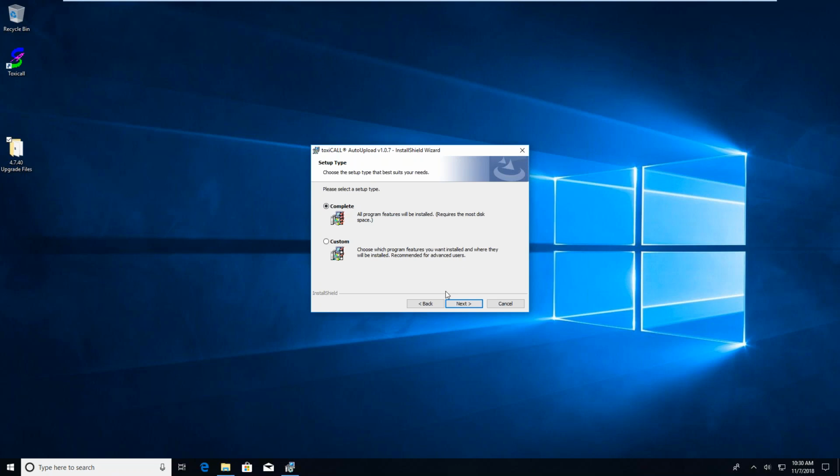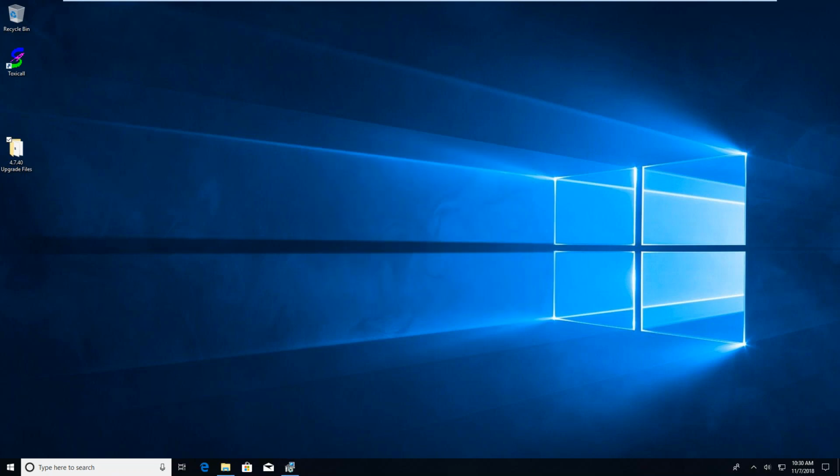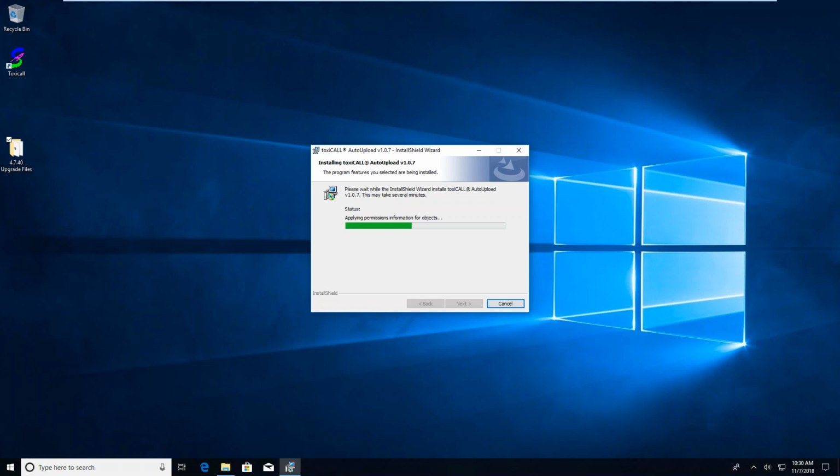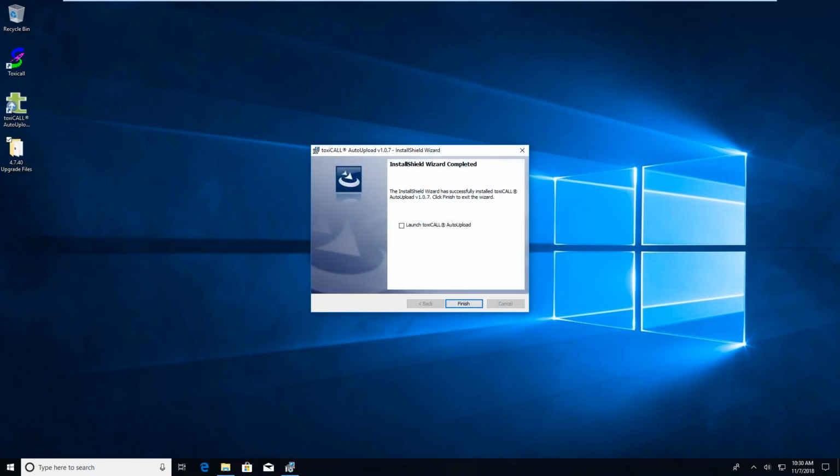We'll want to ensure we select a complete installation. Okay, once that installation is finished, you'll notice there's a new desktop icon for the status viewer. We'll go ahead and launch Tox Auto Upload now, and that's just going to launch the status viewer and allow me to configure the service.